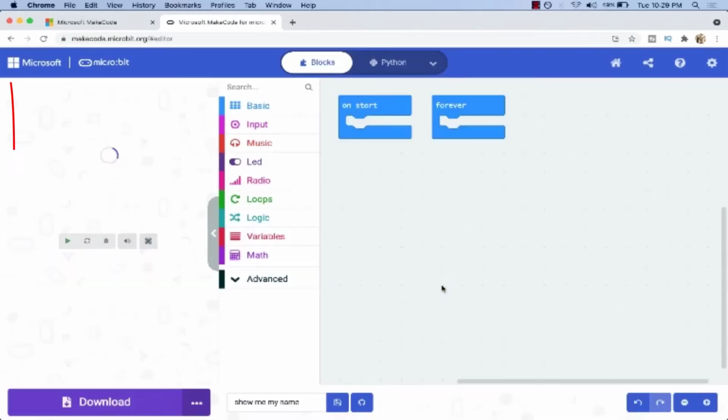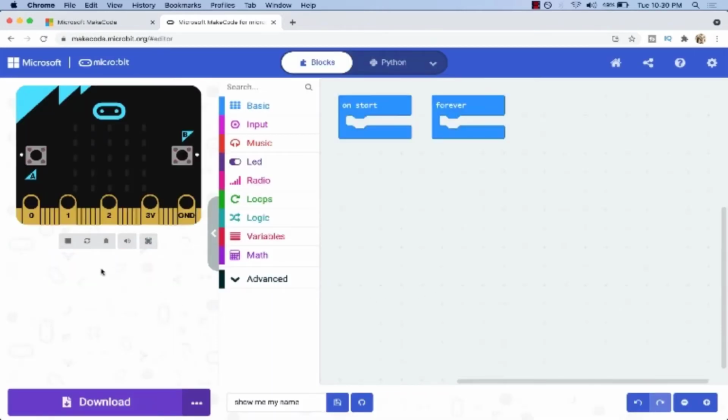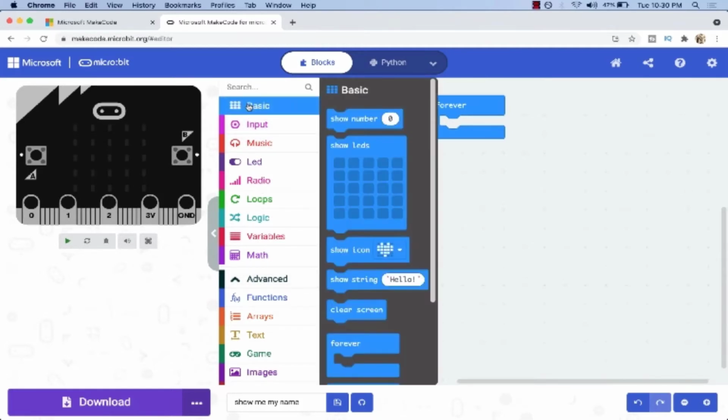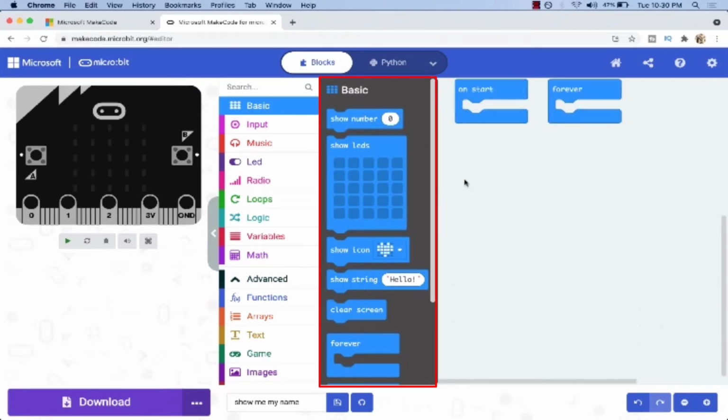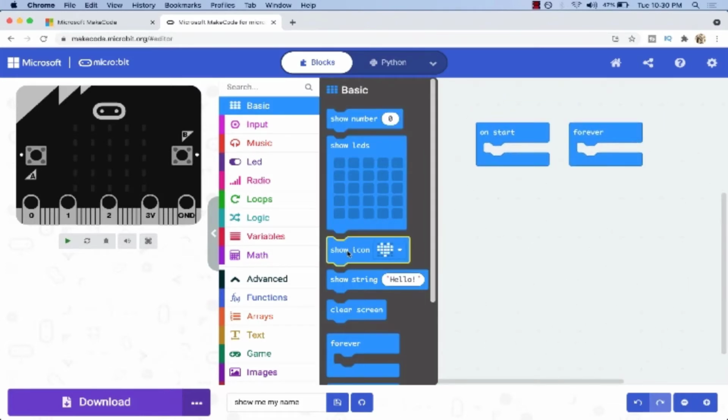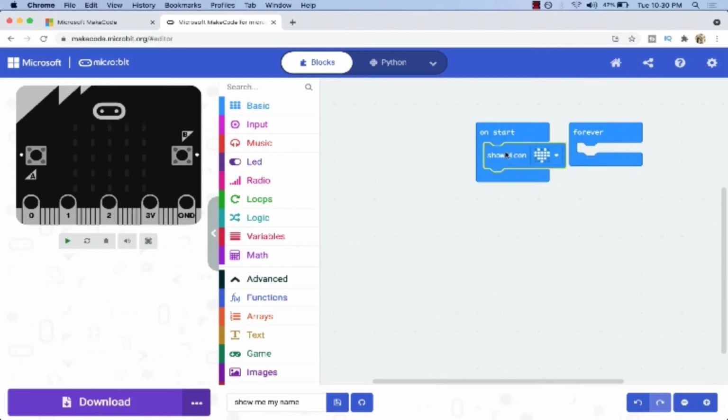On the side of the screen, there is a picture of the Microbit. It's actually a simulator that'll let you test your program. Next to the simulator are a bunch of colored categories. Each of these categories is a type of block. When you click on one of these categories, it shows you all the blocks in that category. Next to this is the code area, where you can drag and drop blocks to make your project. Try dragging a block inside the OnStart block and then running the simulator to see what happens.